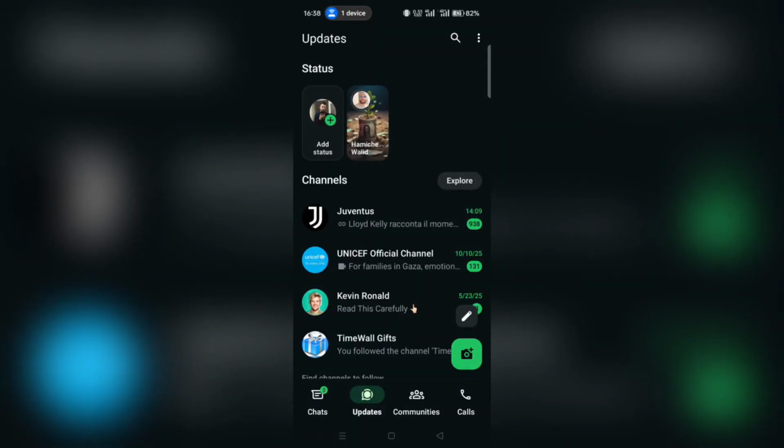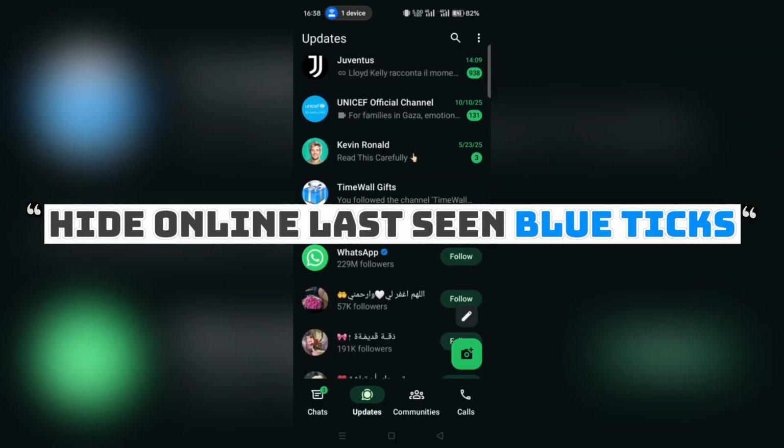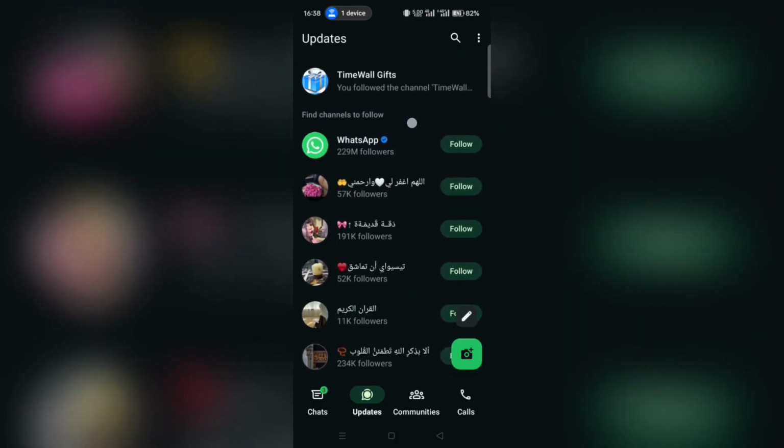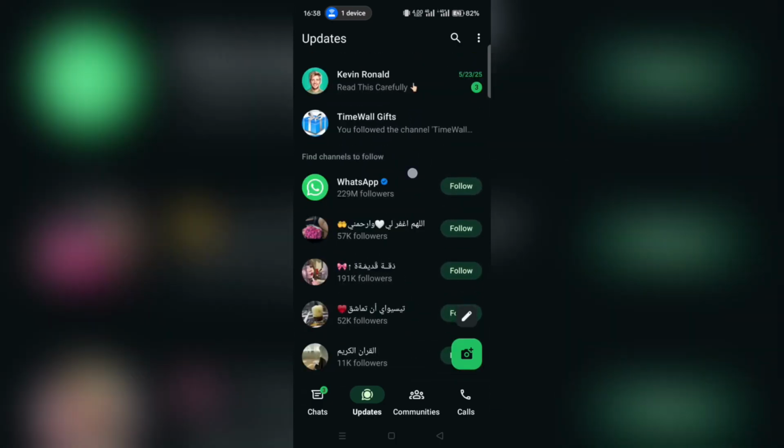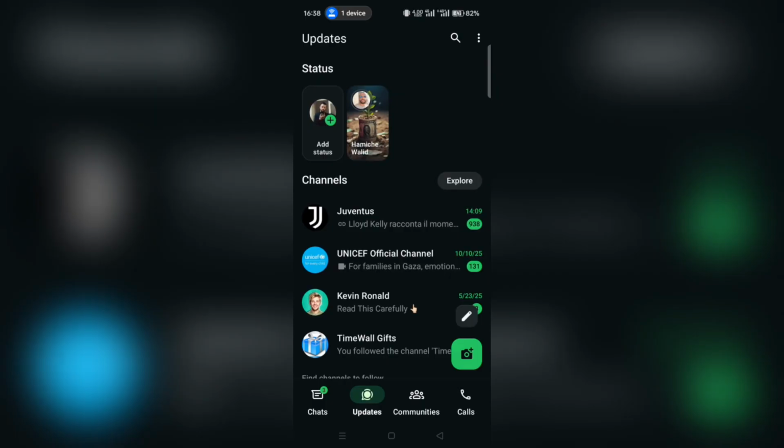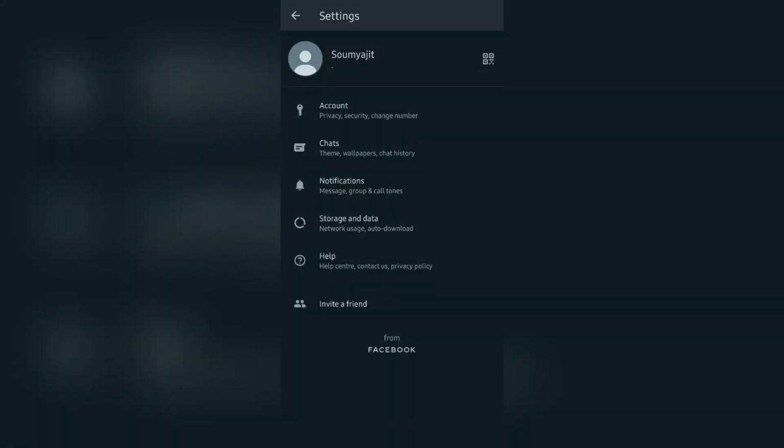If you want to hide your last seen or online status on WhatsApp, it's really easy to do. Just follow along and I'll walk you through it step by step. First, open WhatsApp on your phone and tap on the menu icon. From there, go to Settings. Once you're in the Settings menu, select Account.